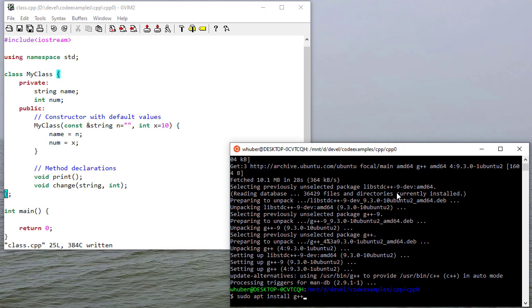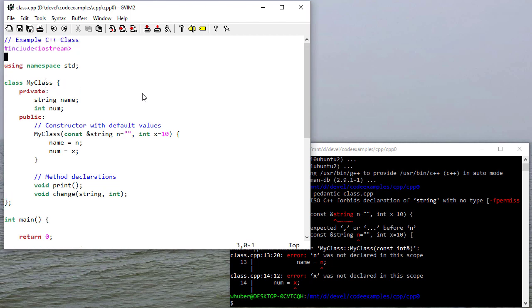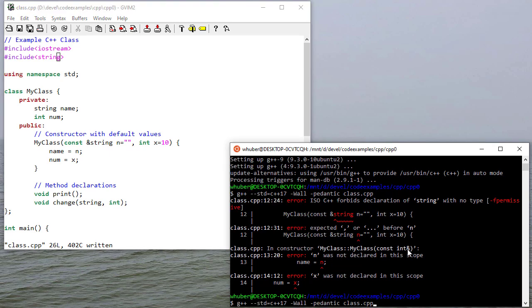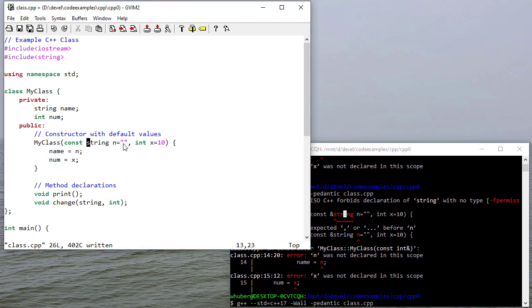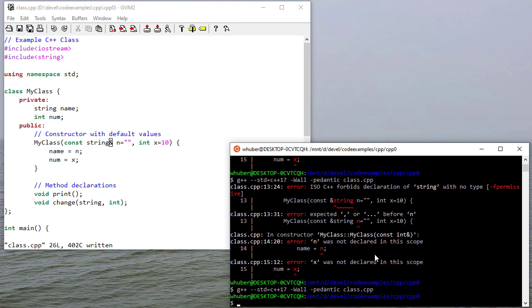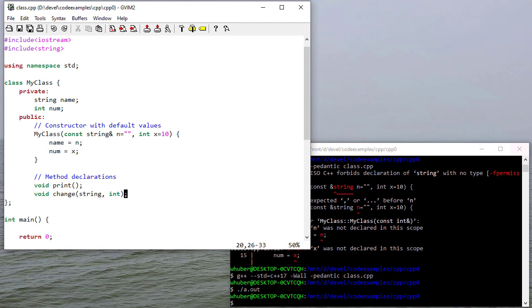Okay, so now it's done installing. Let's compile. And it looks like we do have some errors. Looks like we forgot to include string here. And that didn't make a difference. So let me put the reference at the end, see if that clears things up. Yep, it likes that a lot better. I can run it, but of course it's not going to do anything.